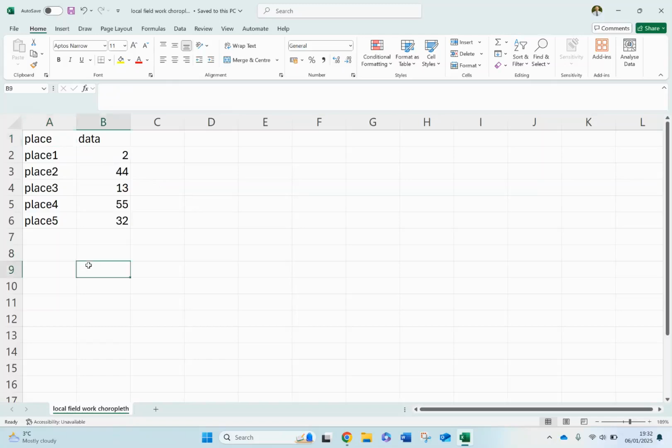So in a CSV file, a comma separated value file, that's really important. It's not an Excel file, you save as CSV. I've got some places and I've just called them place 1 to 5. You could call them woodland, woodland A, car park or whatever. And then I've got some data. So this could be tree density, carbon data, temperature, whatever. But importantly, my column headers are place and data. That's important later. So I've saved that file as a CSV file.